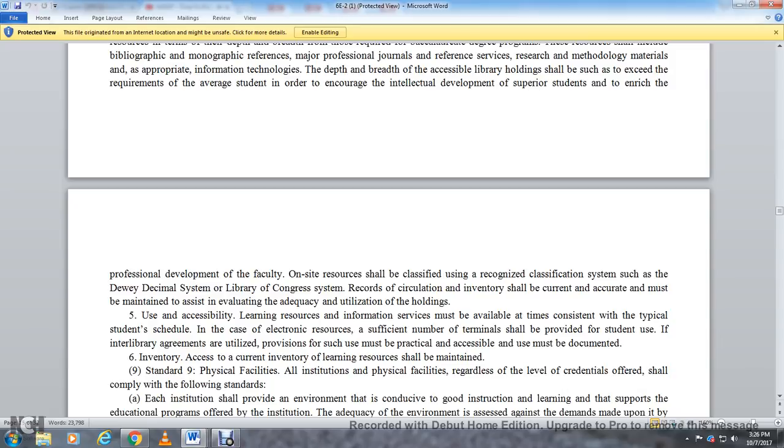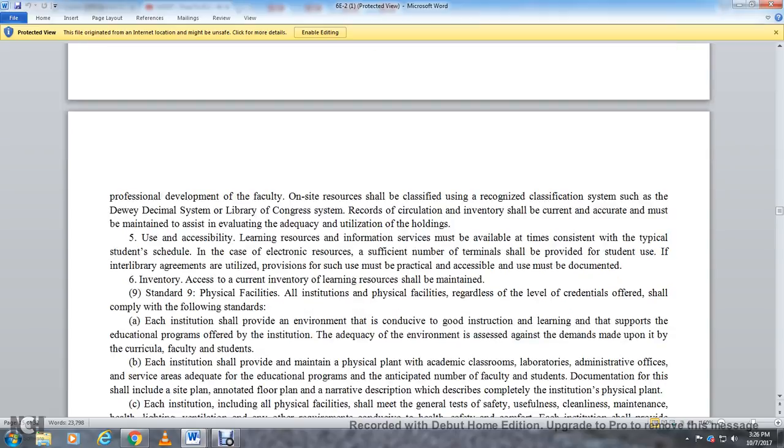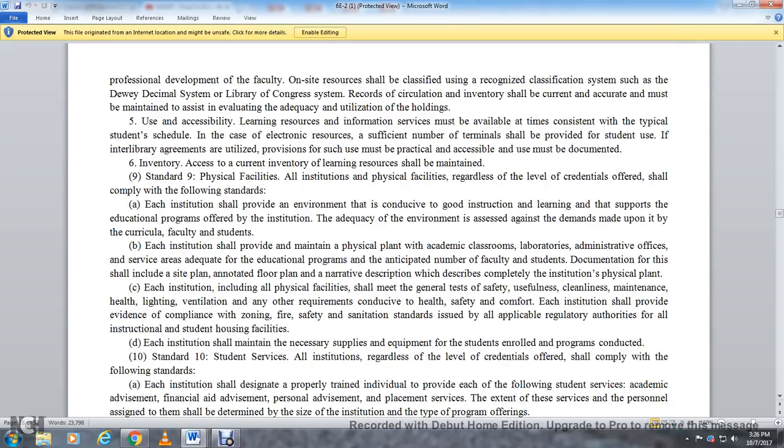Standard 9. Physical facility. All institution physical facilities, regardless of the level of credential offered, will comply with the following standards. Each institution shall provide an environment conducive to good instruction, learning, and support for the educational programs offered, adequate for the demands made upon them by the curriculum, faculty, and students. Each institution shall provide a maintained physical plant with academic classrooms, laboratories, administrative offices, and services adequate for educational programs and the anticipated number of faculty and students.